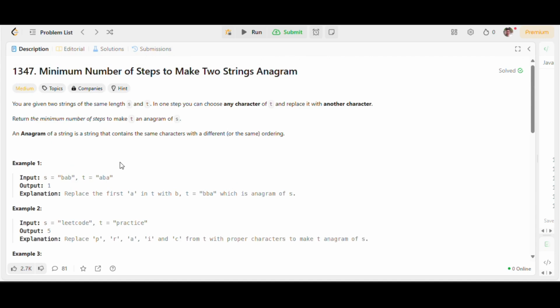So how will we approach this question? As soon as the question appears to me, I will first think of a brute force solution. How can we actually do that? Let's take an example as BAB and ABA, right? So our frequency array, if I make a frequency array for s, will be A as 1 and B as 2.